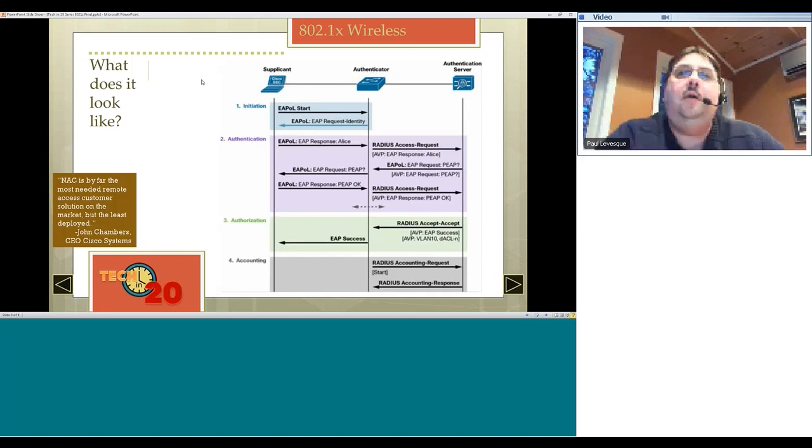And then the accounting as well. Obviously, that's typically saying, start accounting. I want to know what you're doing, how long you're staying on. Things like that begin to go into that process. So from a really deep diagram level, this is what 802.1x wireless is doing behind the scenes in a typical corporate environment.